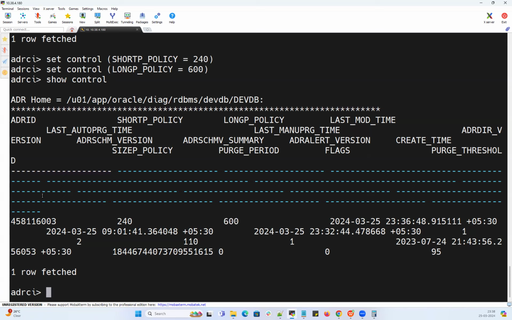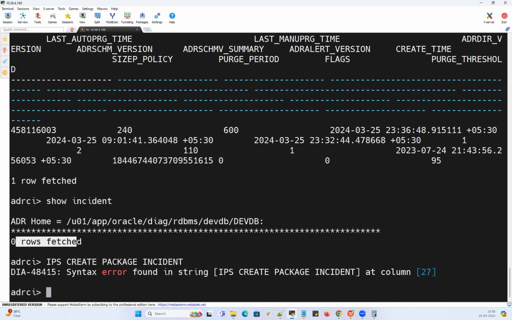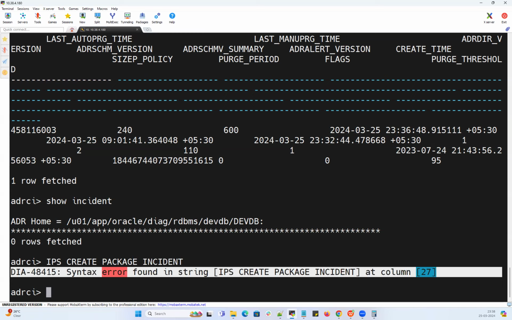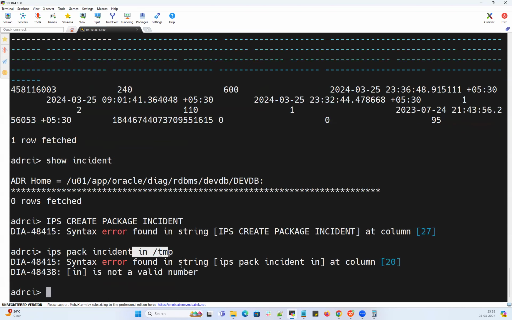And now I can do show incidents. So right now, show incidents, and for the DB database, 0 incidents. And I can create an incident package like IPS create package incident. So right now no incidents and it will not create any package. So I can create a package in whatever directory I want, like IPS package incident under the temp directory. Again no incidents, so it's not going to create any.